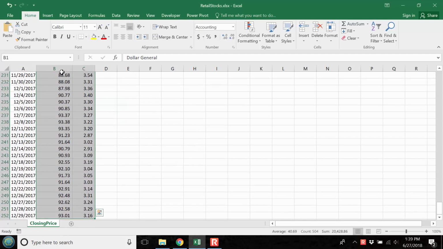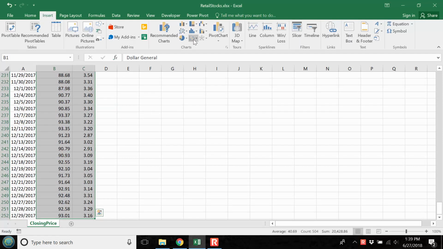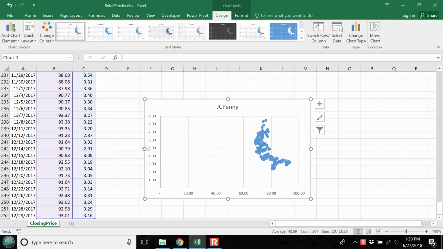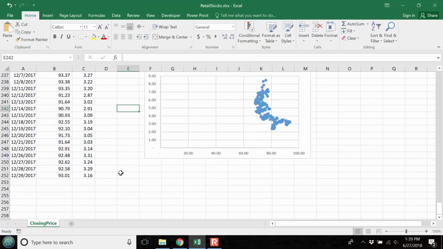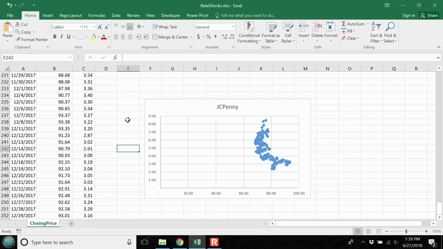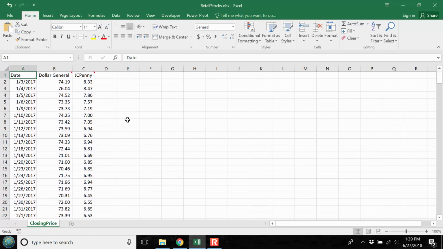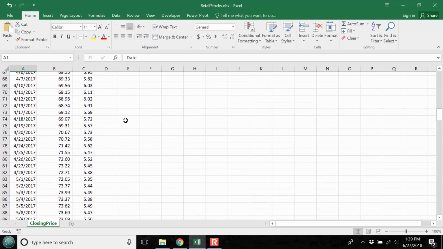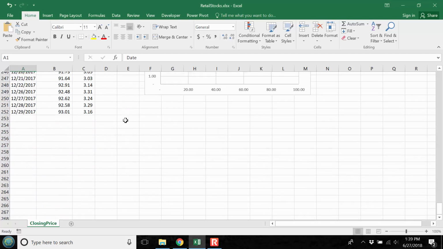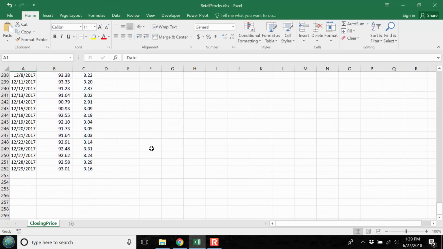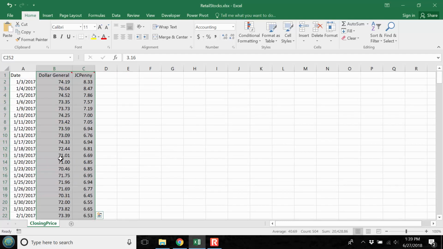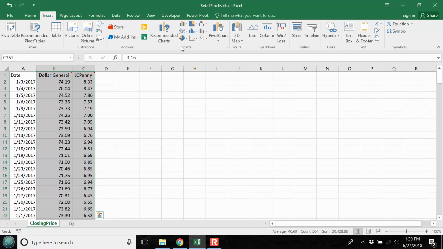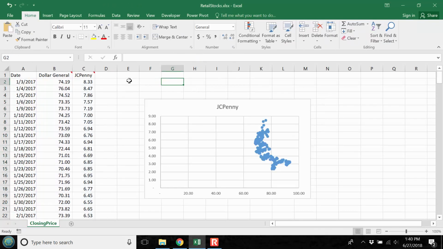I select the data, I insert scatter plot. I want to point out where the plot landed. Notice I'm at the bottom of my data and the plot's at the bottom of my data. If I go to the beginning of my data, I don't see it anymore. One of the little quirks of Excel is that it tends to insert that chart wherever you end your selection. So I'm going to select the other way. I'm going to start at the bottom, select up, say insert scatter plot. Now it's up at the top. So if I go home, there it is.